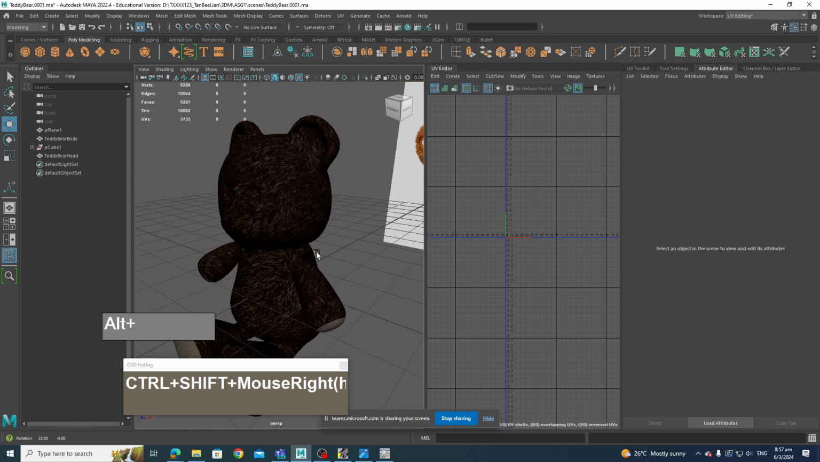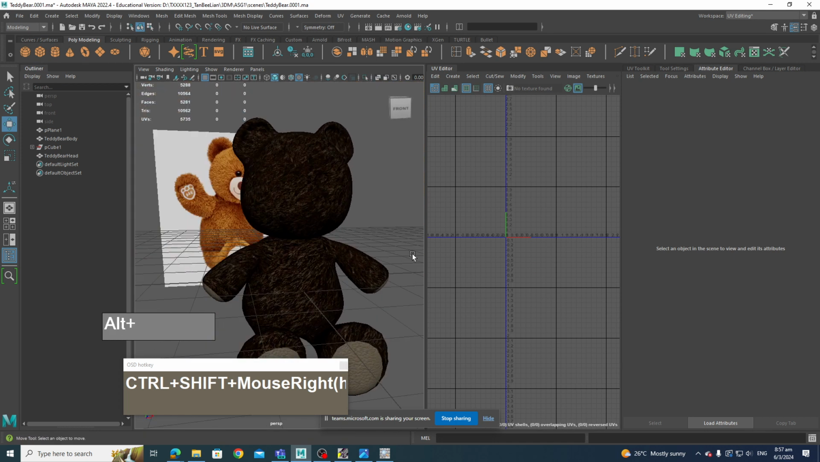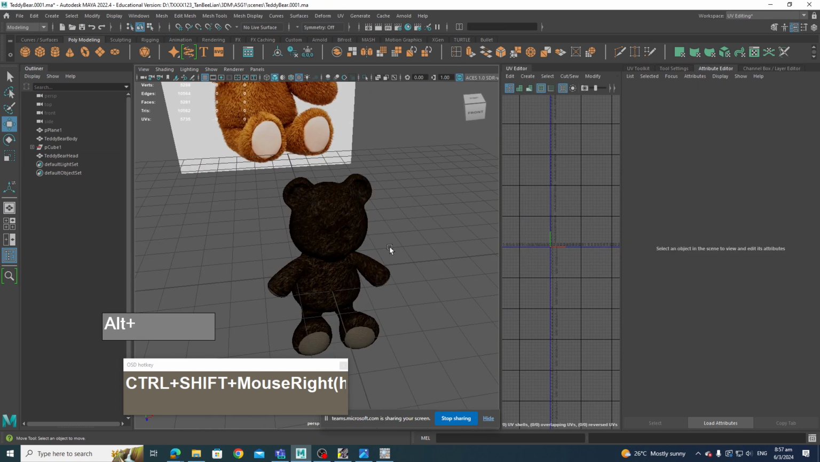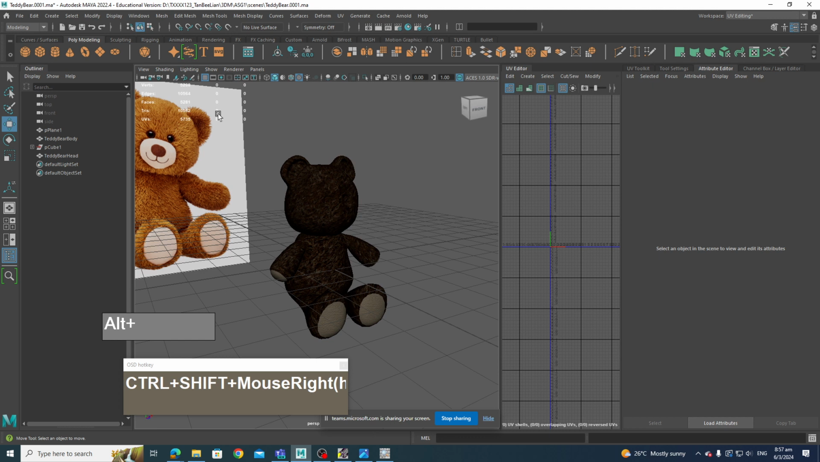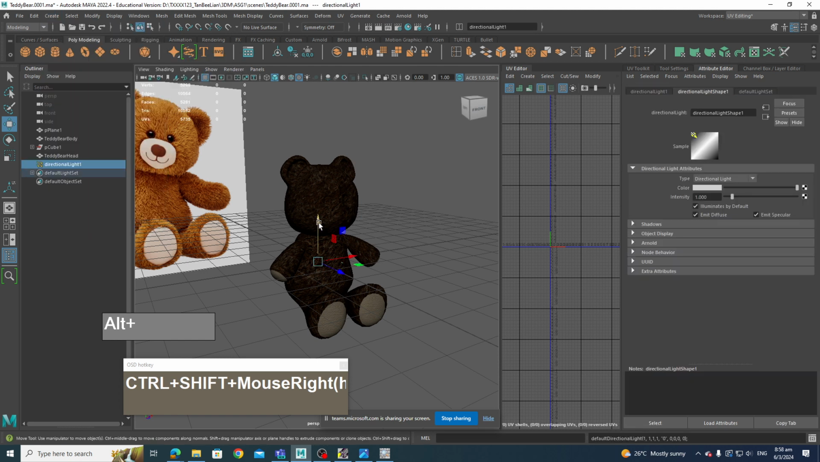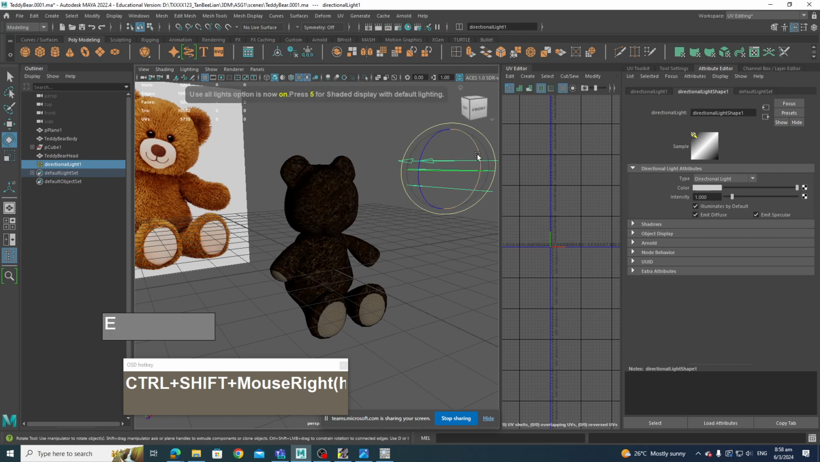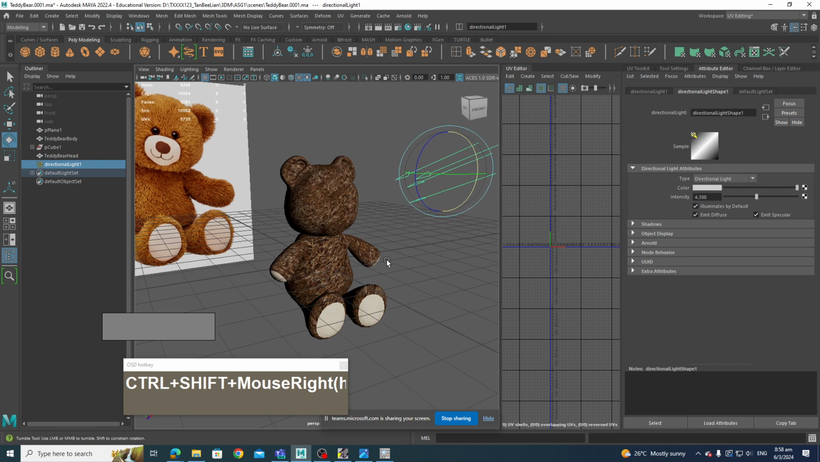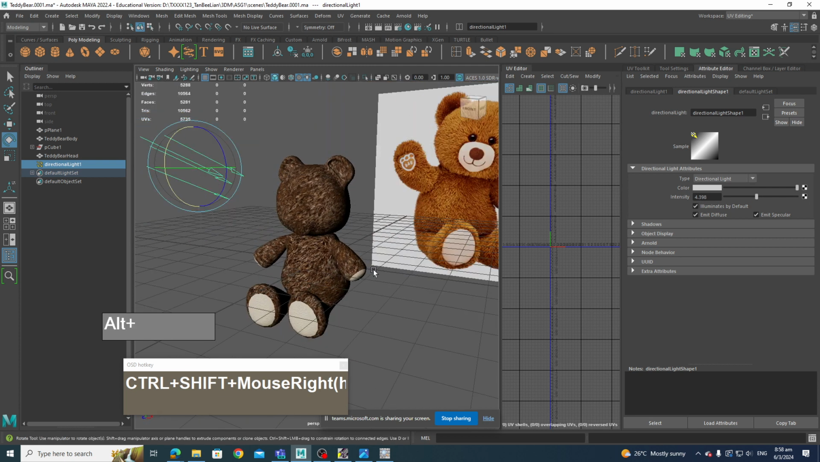Okay, so right now our teddy bear looks a little bit dark. I think because of the material that we use, so we can try to maybe add some lighting. Let's create a directional light. This is akin to sunlight, but in order for the light to be visible, we have to press number 7. And increase the intensity of the light. Okay, so now you can see the teddy bear a little bit clearer.